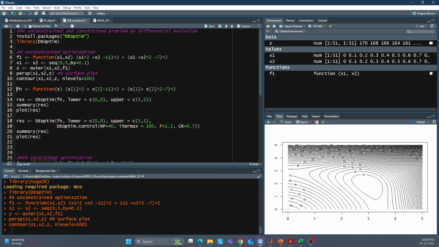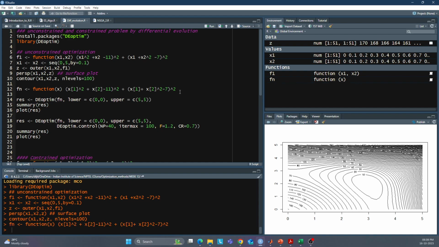Similar to GA and other methods that I have discussed in R, this function can also take only one variable. So we have to give the input in the form of a vector, that is x as a vector, so that the first element of x is x1, the second element is x2. So we have created a vector, and we'll define the function similarly. So the function is like this. We have created a function. Now we want to get the result using this DEoptim function.